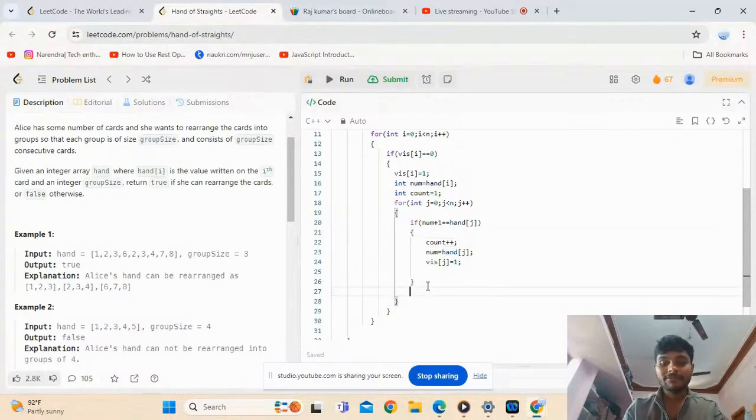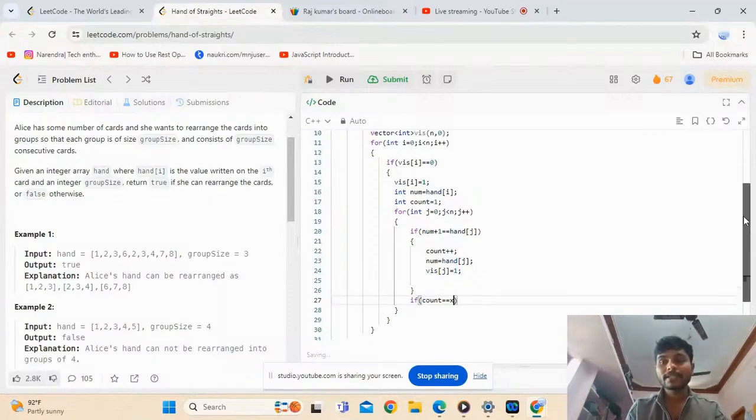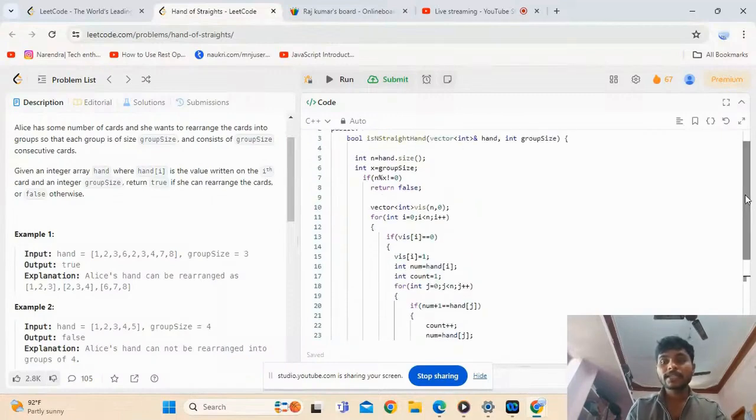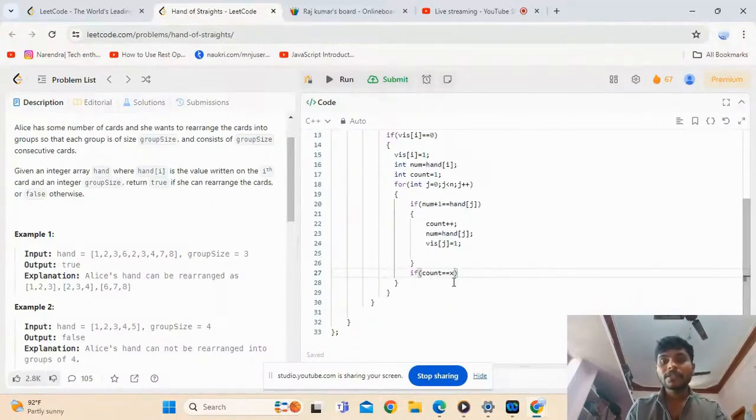Now guys, here count. If we get count equal to x, meaning the group size, x is equal to group dot size. If count is equal to x, in such cases I am breaking that loop.